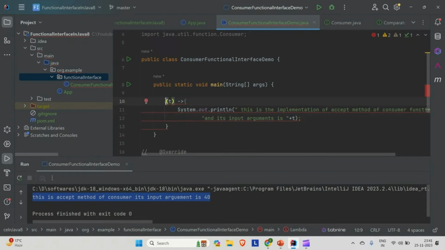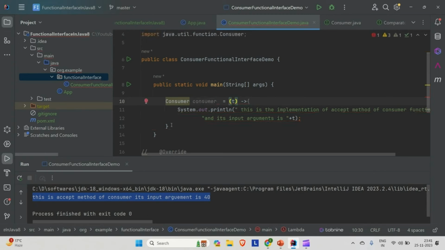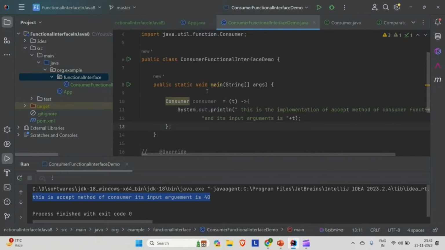Now you have to assign this whole lambda expression to the reference of the consumer. So you have to create a reference of the consumer here. So just create a Consumer equal to this, and you have to provide a semicolon here. Okay, so we are good now. So what we did, we took this single abstract method, we converted that single abstract method in the form of an anonymous function, and then we applied the lambda expression there, and then we provided the implementation of the accept method inside the lambda body, and we are good now.